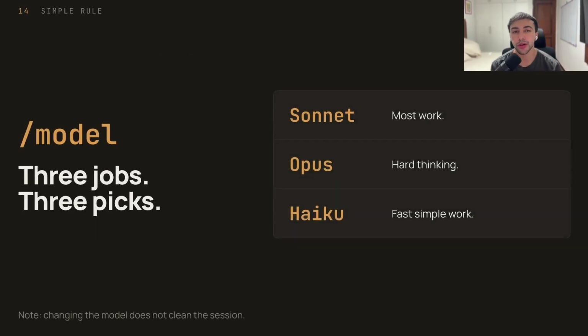For most work, you should use Sonnet. Sonnet is the normal everyday choice. It is strong enough for most tasks, and it is way more efficient than just using the biggest model all the time. Opus is for harder thinking.